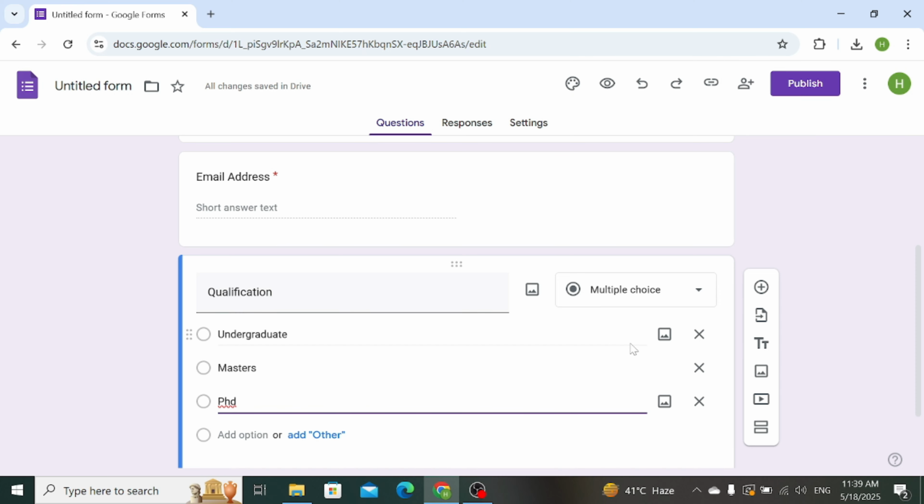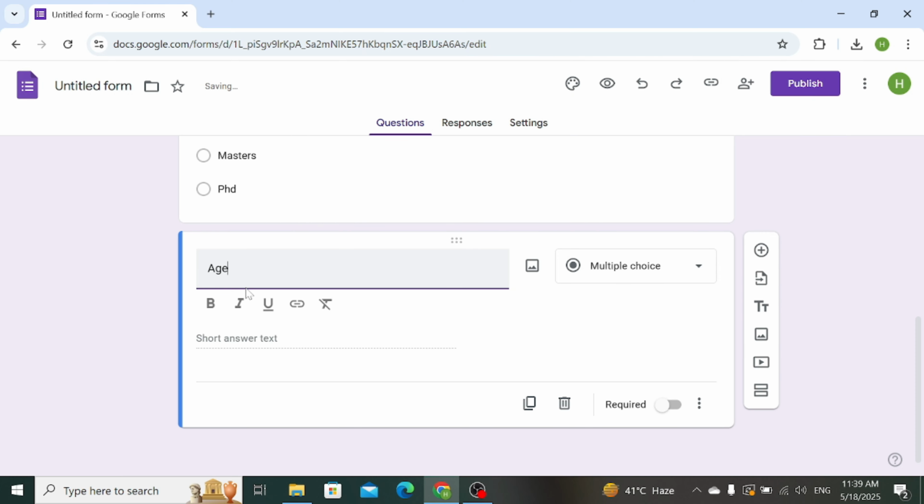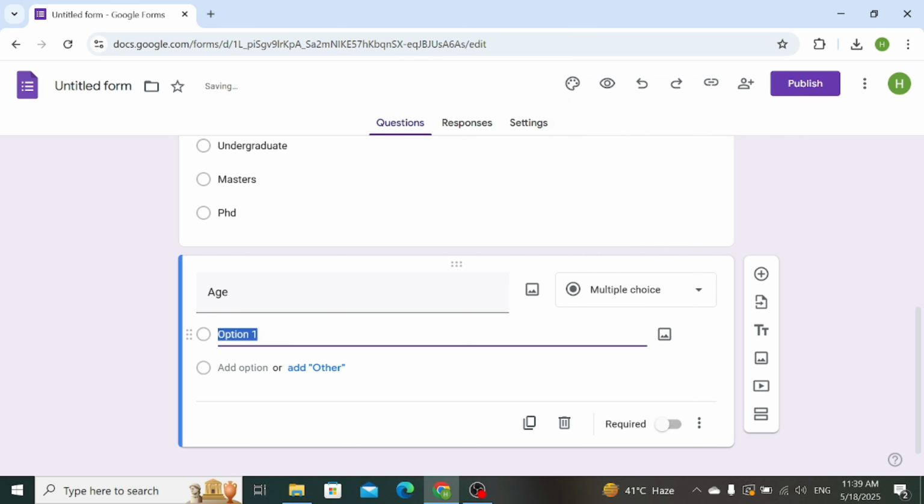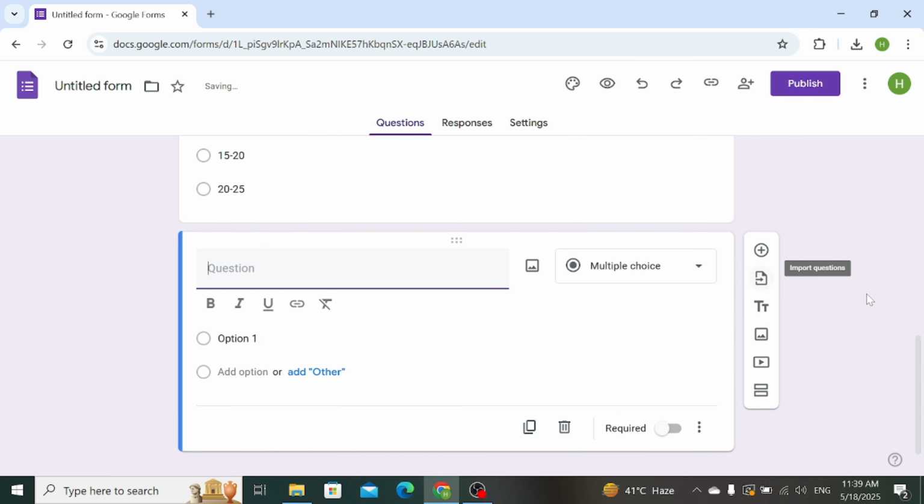You want to add another question that is about the age, write it and select the type of the answer. For example, it is a multiple choice question. This is from 15 to 20. The next one is 22 to 25 and so on. In this way, you can add questions to your Google Form survey.